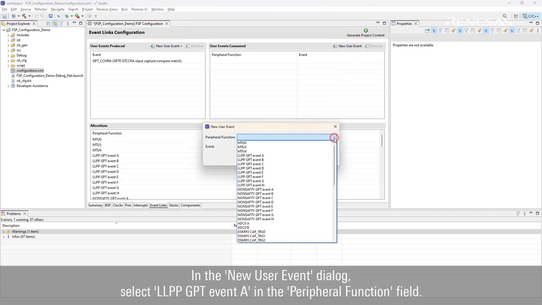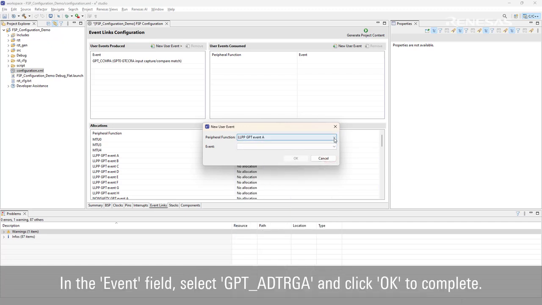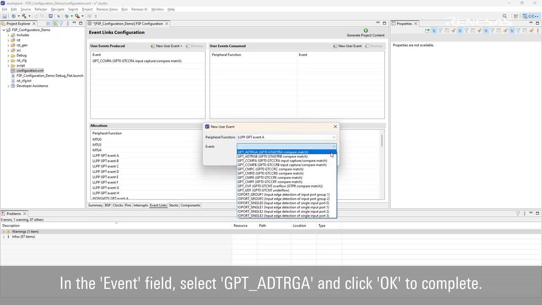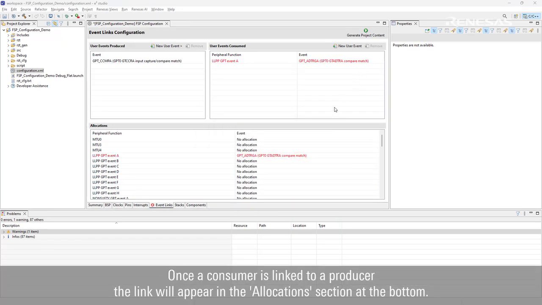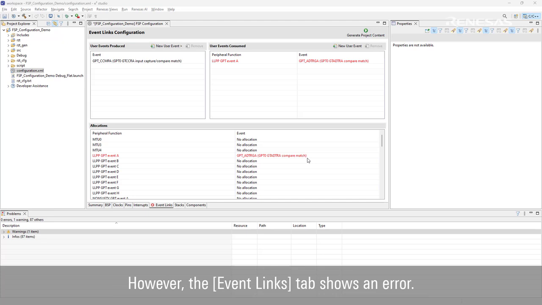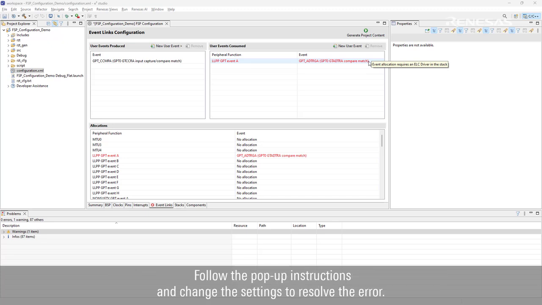In the New User Event dialog, select LLPP-GPT event in the Peripheral Function field. In the Event field, select GPT-ADTRGA and click OK to complete. Once a consumer is linked to a producer, the link will appear in the Allocations section at the bottom. However, the Event Links tab shows an error. To resolve this error, you need to move the mouse to the consumer, and a pop-up message will appear. Follow the pop-up instructions and change the settings to resolve the error.